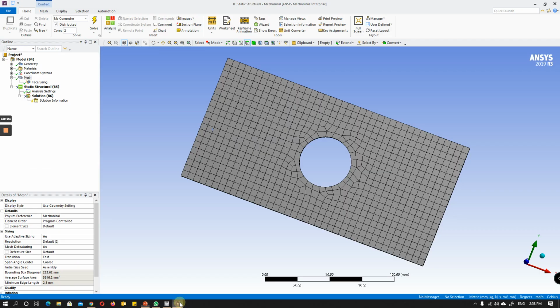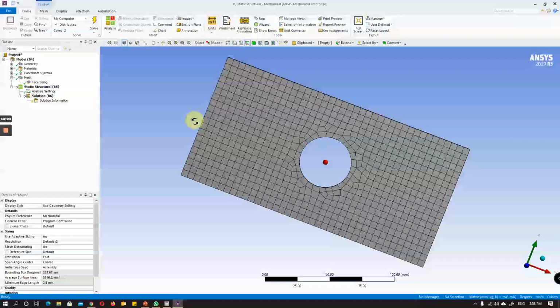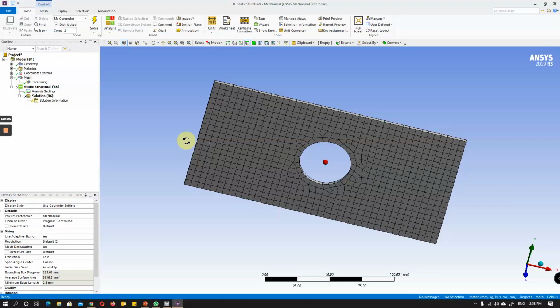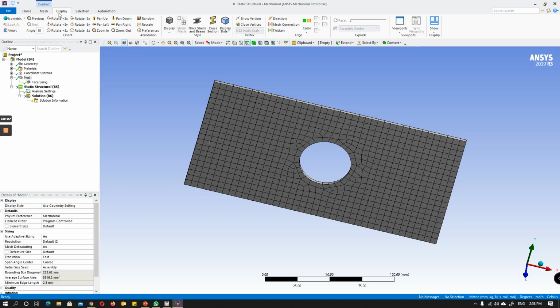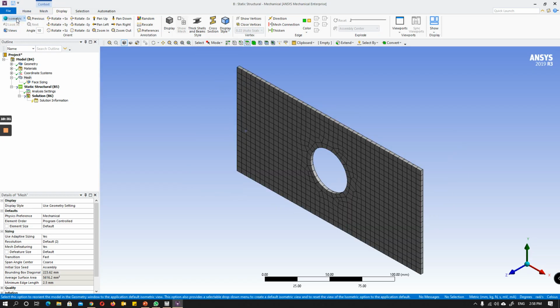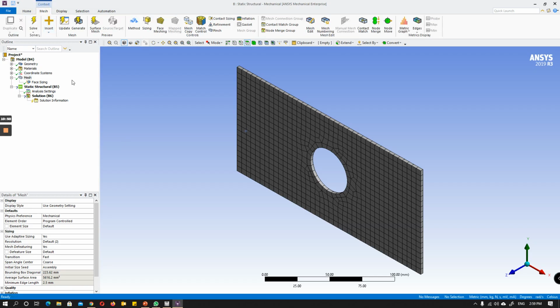So back to here. Since this is a bit new to me, I'm just taking a look at what options are available here for display. Okay, fine. Anyway, we'll go back to our model itself.